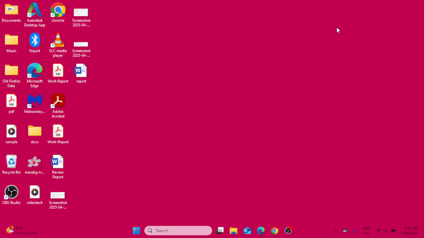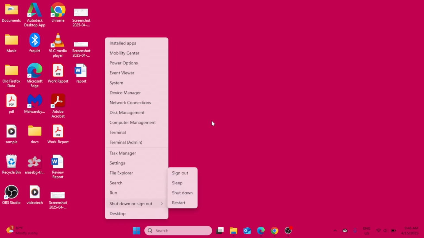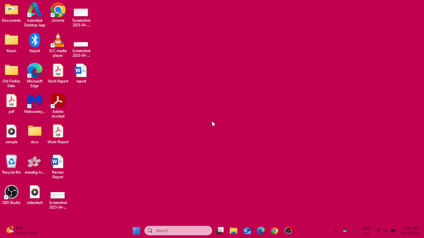First, we need to try the basic thing, which is to restart our Windows. So make a right click at the start button, shut down or sign out, and restart your Windows, because sometimes a simple restart can usually fix an issue that you're facing on your Windows. So try to restart first. If that works, then good, but if not, then we need to move to the next methods.